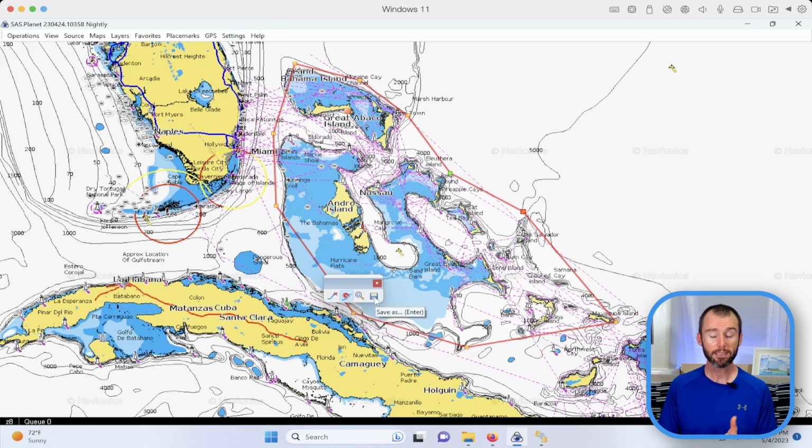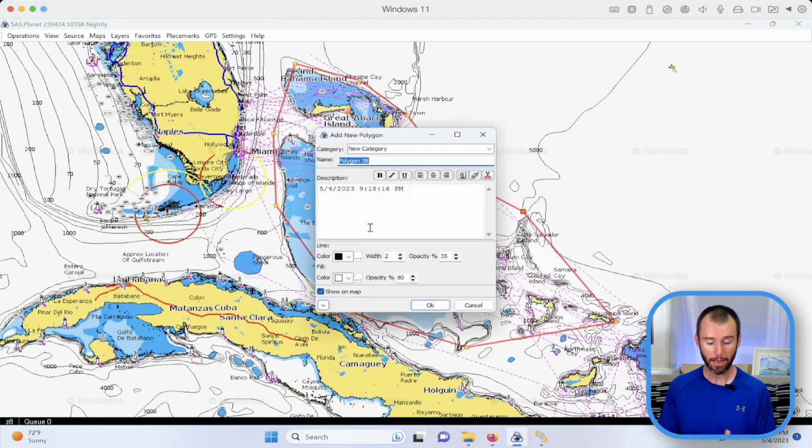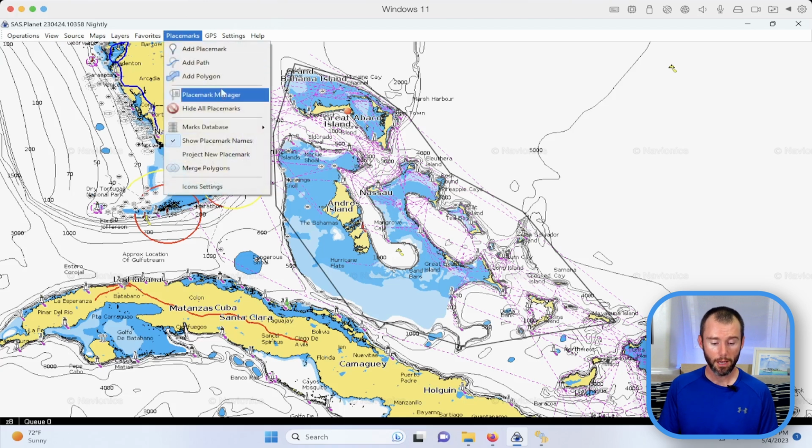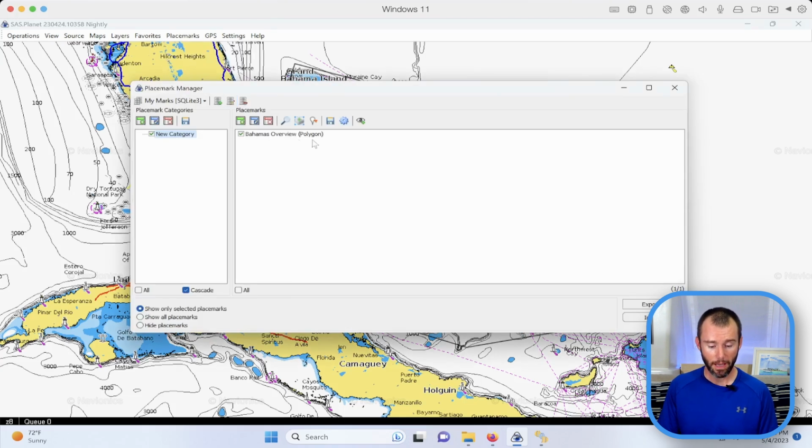I'm going to go ahead and hit Save for this polygon, and we're going to give it a name and call this our Bahamas overview. Hit OK, and now we have created this polygon here within SASPlanet, but we need to export the information so that we can use it within SAT2Chart. You come back to the Place Marks menu, come to the Place Mark Manager, and now we can come to this Bahamas overview, which again is a polygon.